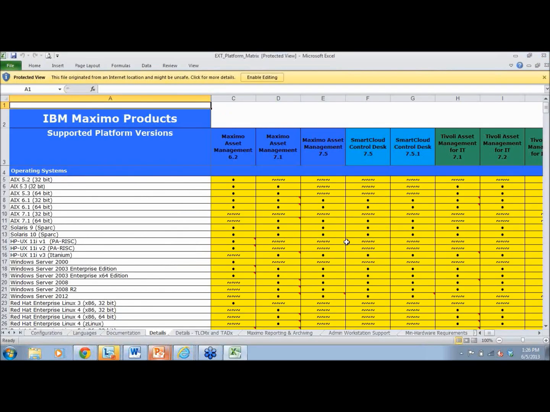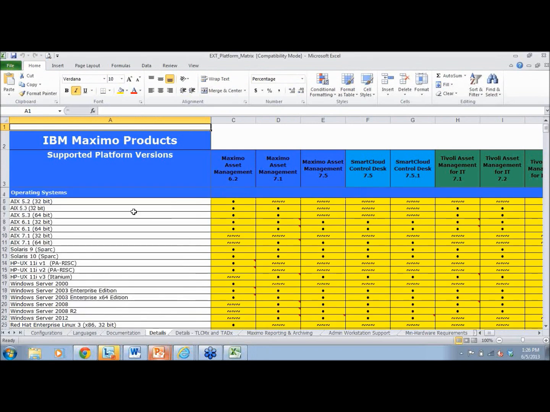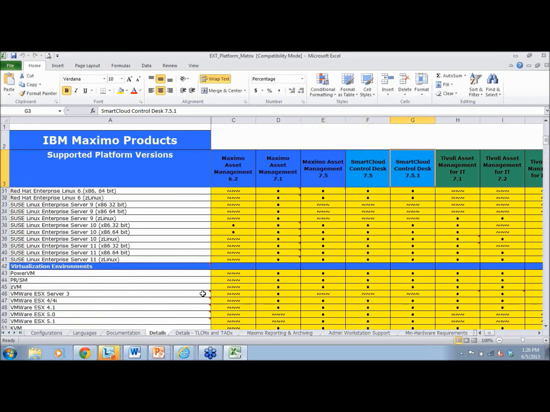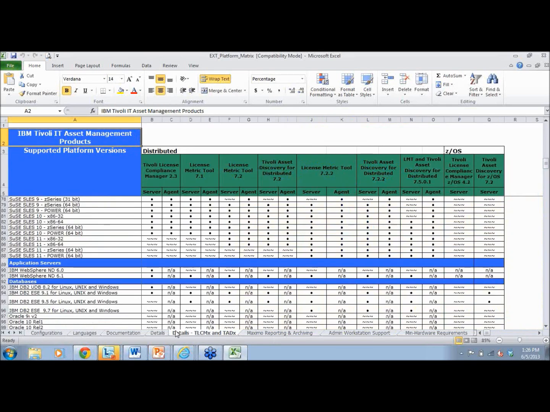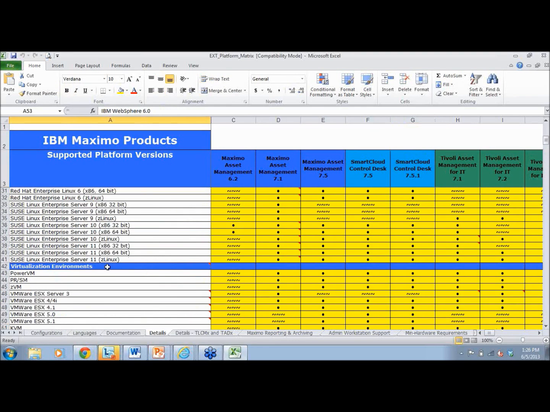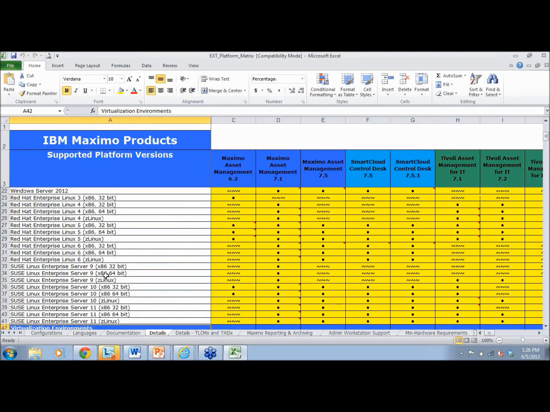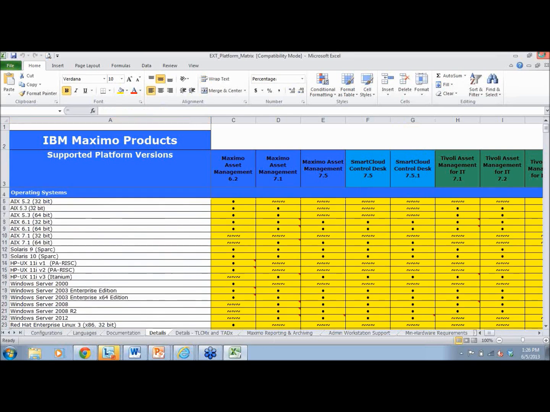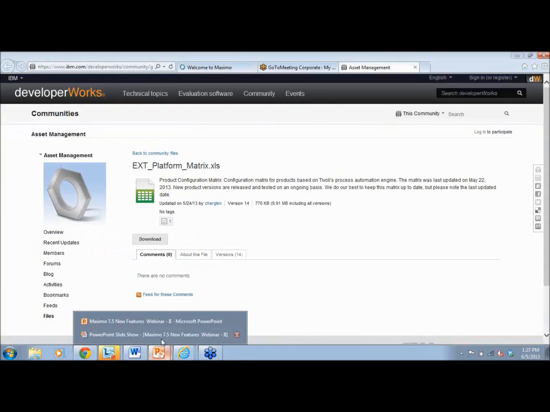So I'm just opening it up here real quick so you can see it. I did show it in our last webinar in case you weren't able to attend. I wanted to bring it up again. So this shows me operating system compatibility based on the version of Maximo going back to 6.2. And then there's our SmartCloud applications that I mentioned earlier. It's obviously a pretty comprehensive spreadsheet, so you just have to get in there and dig around and get comfortable with what it is that you're looking at. Okay, so that's the configuration matrix.